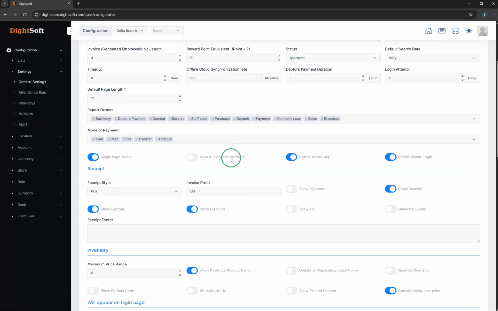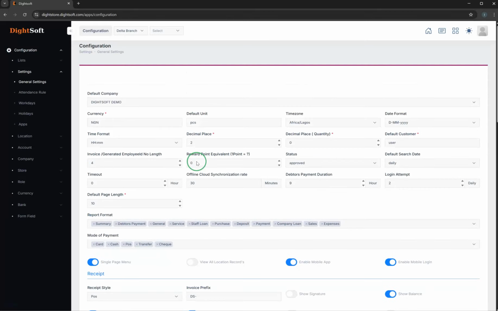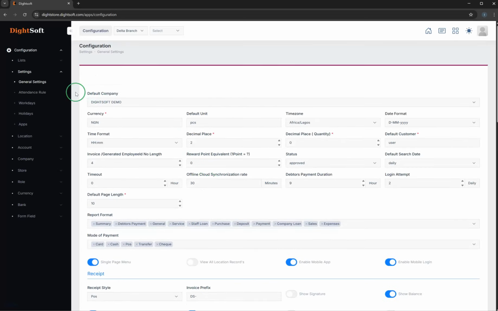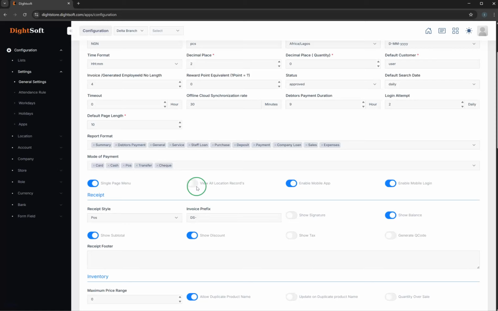We have view all location record. For instance, when you go to product list, you want to be seeing just products for the branch that you are currently in. If you turn this on and go to product list, you will see products for the branch that you are in and other branches as well. That is the meaning of this. So I will leave it off because whenever I open any place, I want to just see records for the location that I am in.